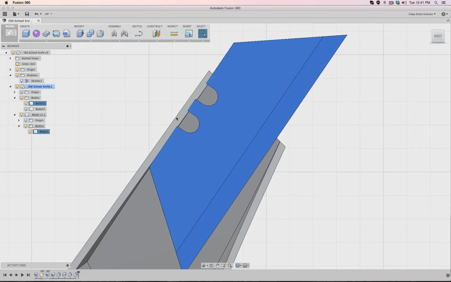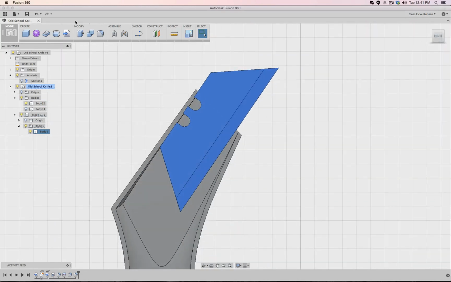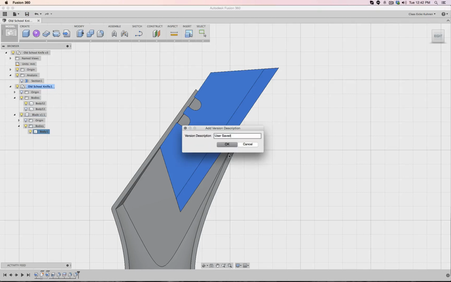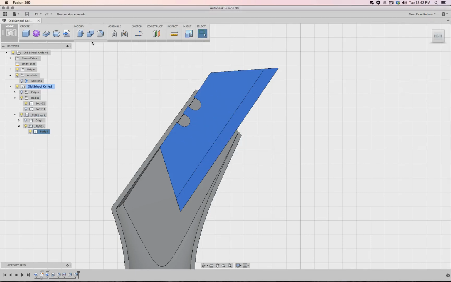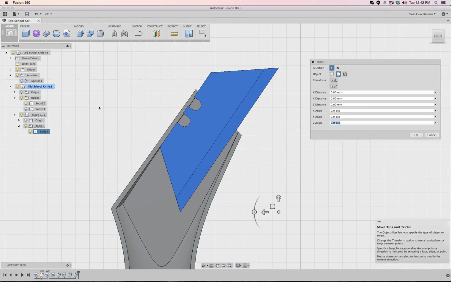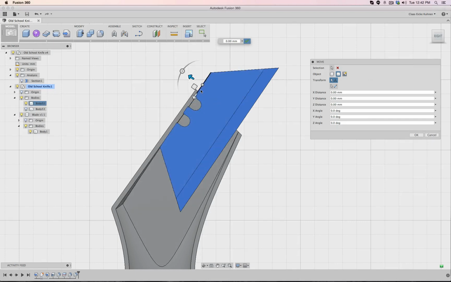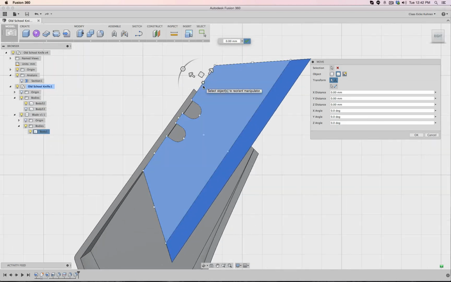Okay, so let me first save. And then let's go to move. Now I'm moving this component basically into the right position. Also here I would like to adjust where, for example, this part will be. Now you see, once I click on this reorient, I get a lot of those interesting blue or yellow, white markers. For example, they describe midpoints on a face.